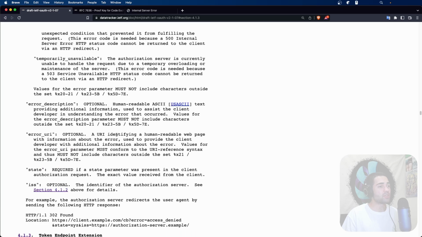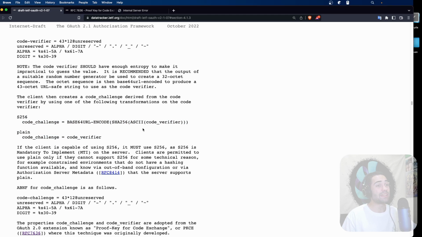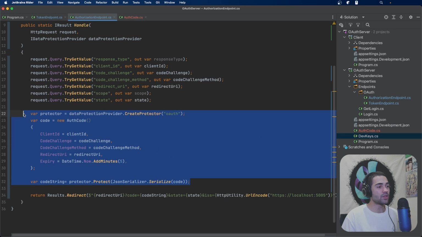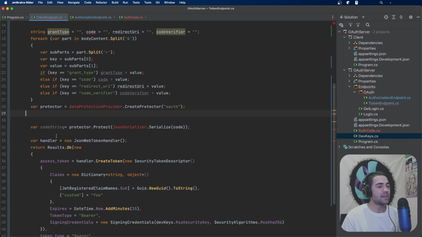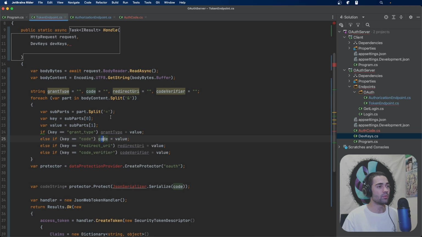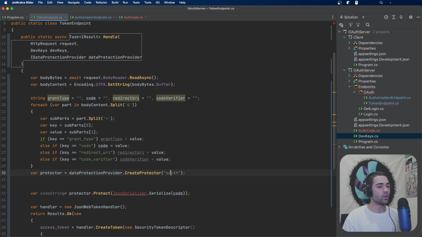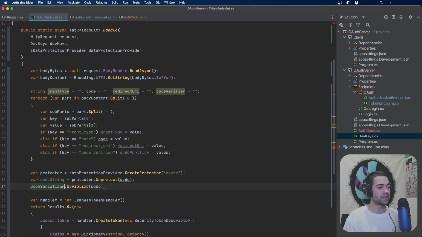In order to do this verification, we're gonna need to come back to where it is explaining what the code challenge is, which is the thing that we have originally stored into the code string, right? So here we have the auth code. So let's go ahead, get this code over here, go back to the token endpoint, place it over here, and we're not gonna be recreating the code, but rather using the data protection API to get all that information, right? Here is the code. We want to unpack it to get that code method. So the data protection provider will create a protector, and here we want to unprotect. We're unprotecting the code. That will be the code string, and we want to use the JSON serializer to deserialize the code string to the authorization code.